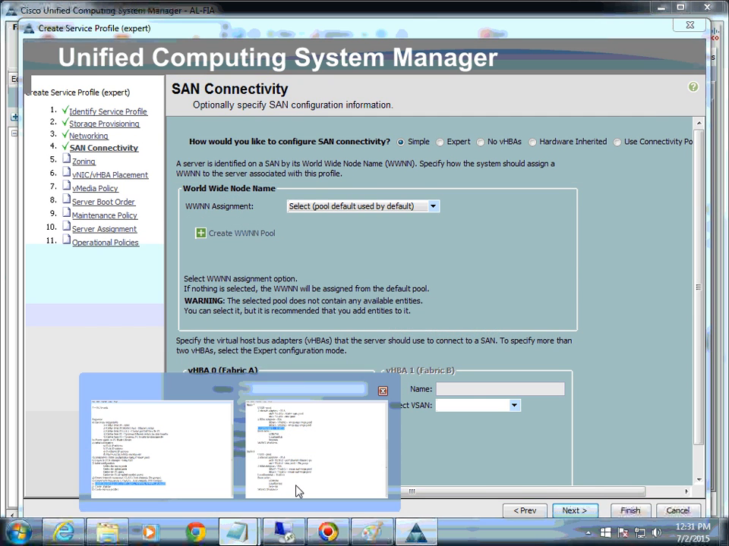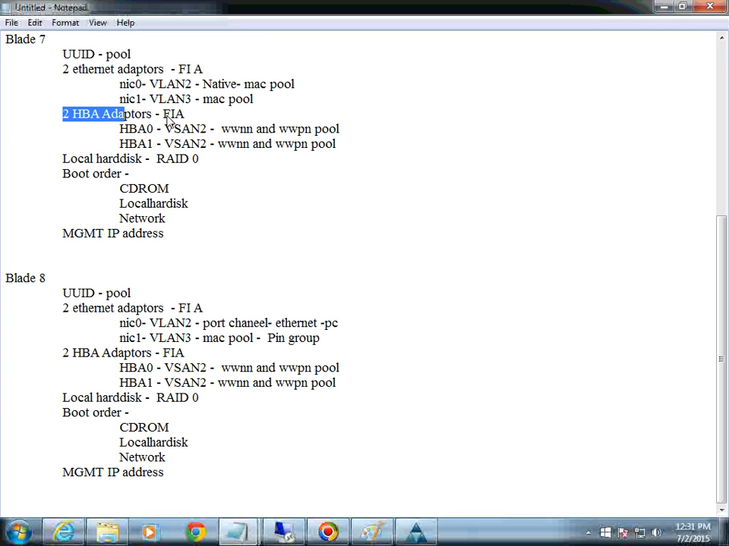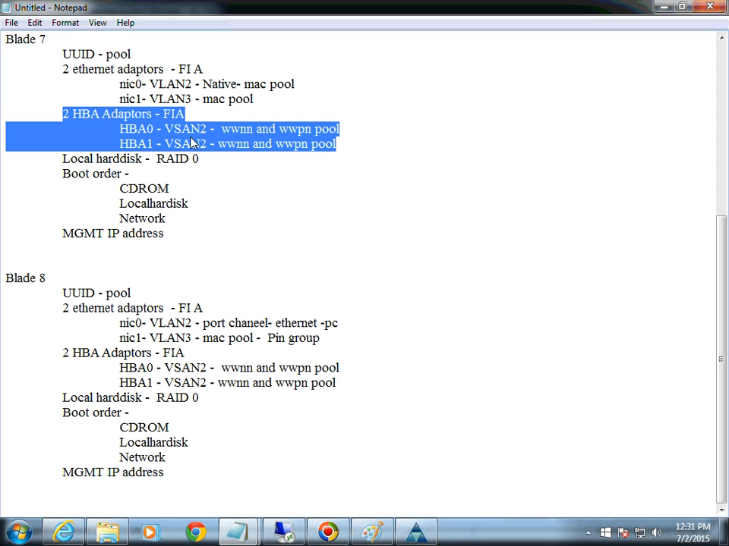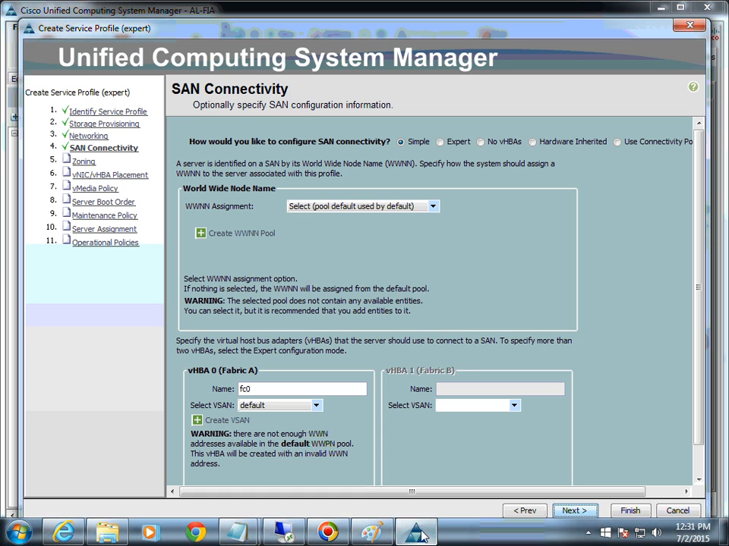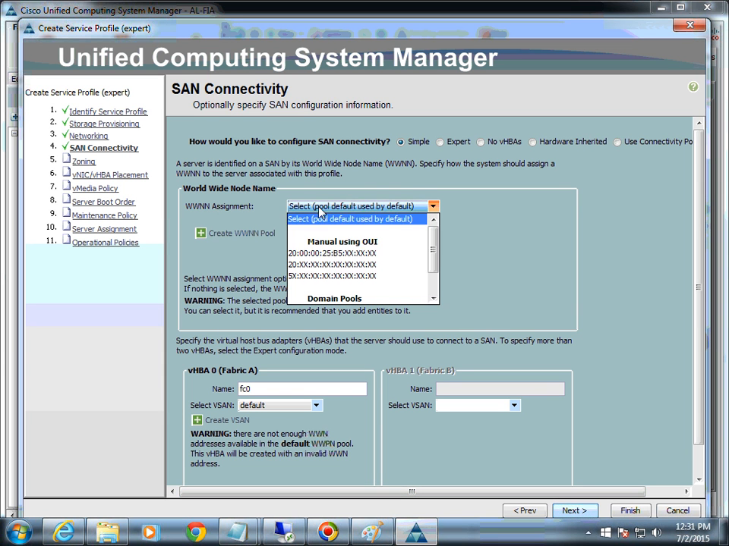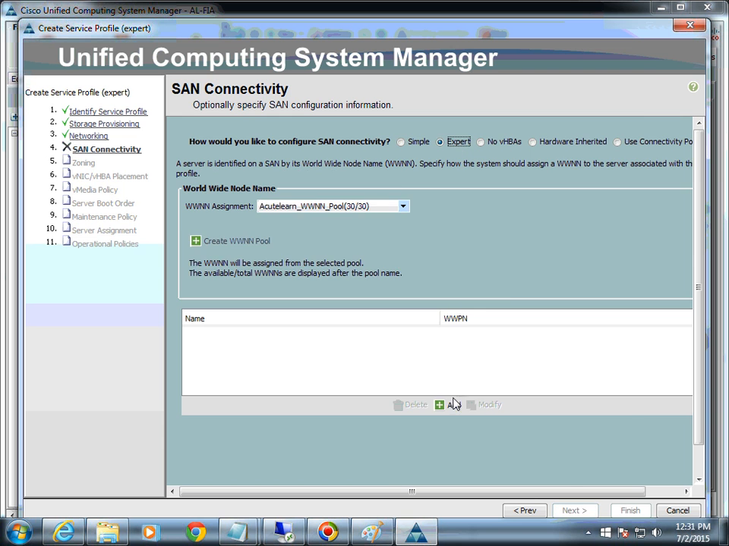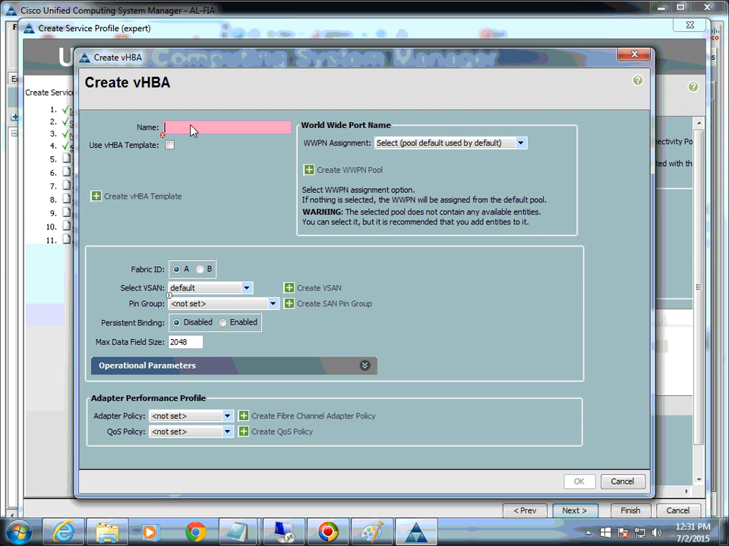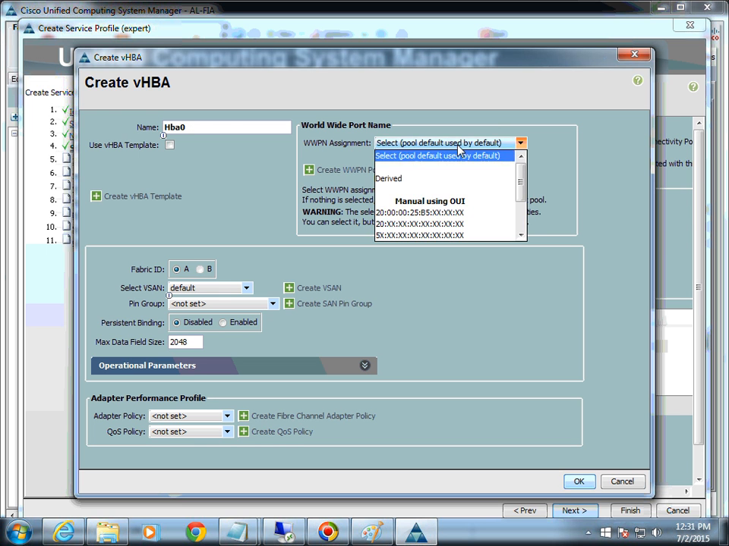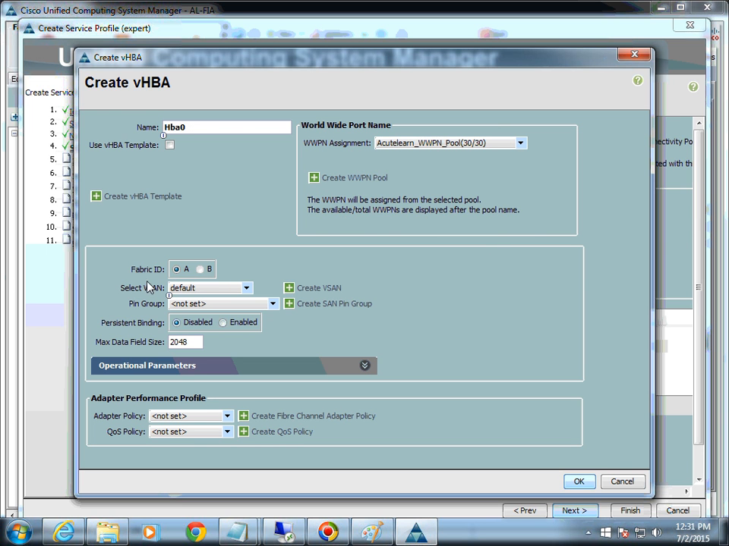So what is our requirement from the perspective of SAN here now? 2 HBA adapters. One to vSAN 2, another one is also vSAN 2, and you should get the WWNN and WWPN from the pool. For WWNN assignment, I'm just selecting to take it from the WWNN pool, and go to expert. So I'm just going to create an HBA adapter, HBA 0, and get the WWPN from the WWPN pool. So I'm just selecting fabric interconnect A, and it's part of vSAN 2.